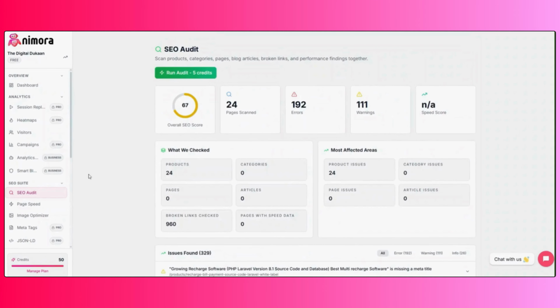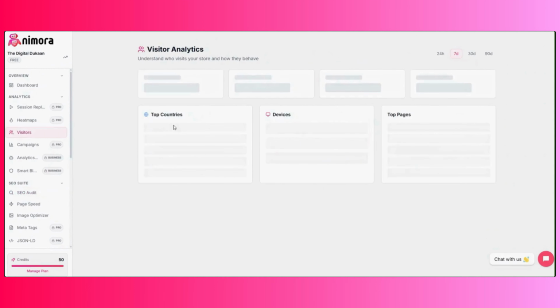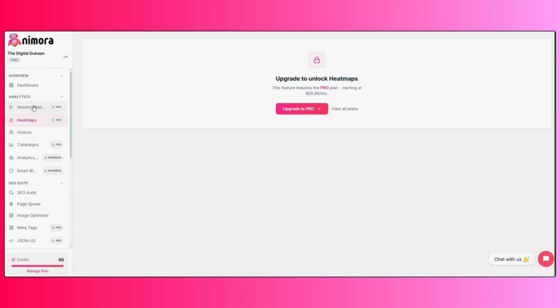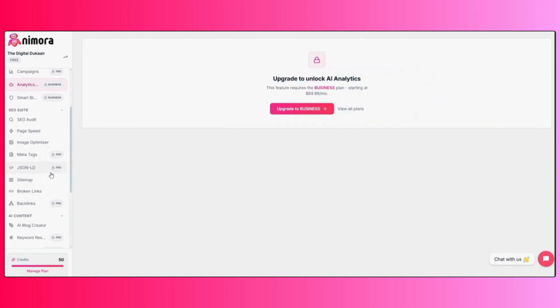In the same way, you get the option of page speed, meta tag, visitor analytics, where you can see which visitor came from where. You get the option of heat maps, in which you can see which pages have more traction. Plus you get the option of AI analytics spot, which completely answers you like which product is getting more traffic, how to optimize it.